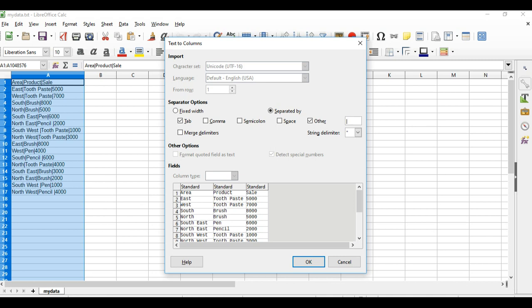and sale. Suppose your file is semicolon separated, then you can choose this particular checkbox. If it is tab separated, then choose this one. If it is space separated, then you can check this one. Or sometimes the file is of fixed length columns, then you can choose this one. And these are our 3 columns.